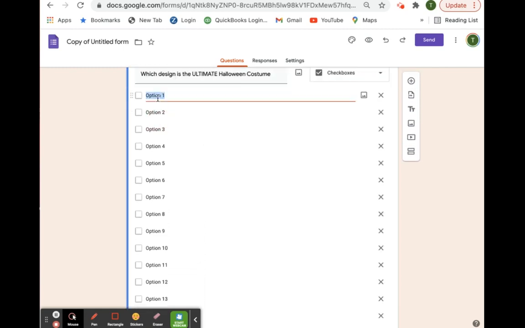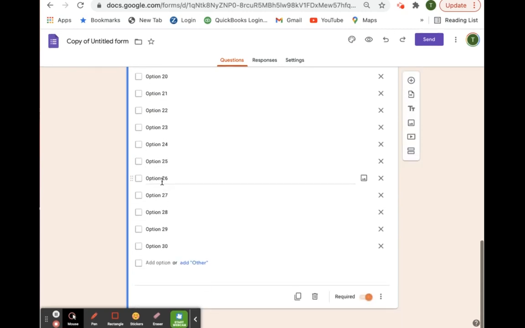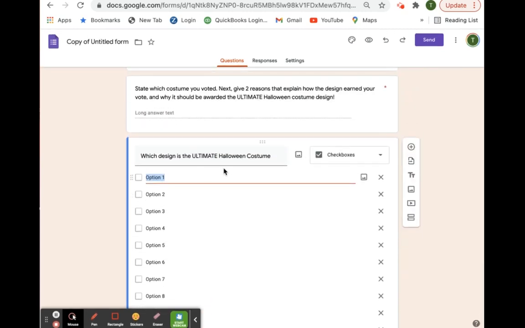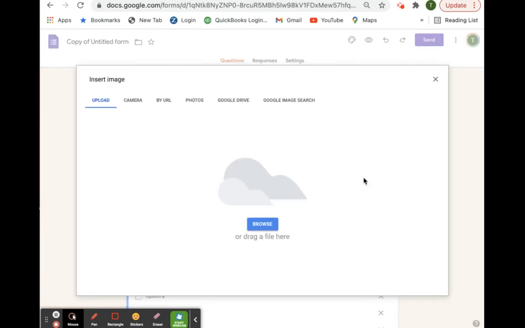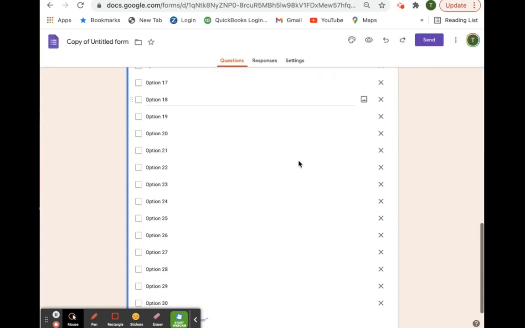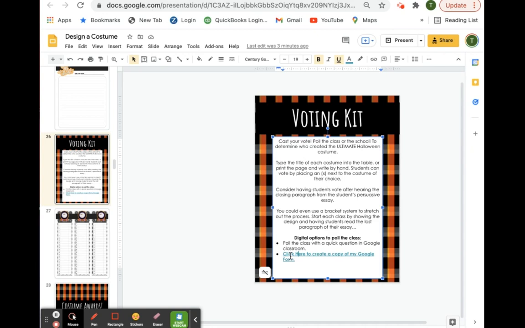And you go in here and you have the different titles or the students' names. Or my favorite option, if you have the time, or you could even have students add this, is to add the picture of your costume so they can actually see the image that they are voting on. But that is inside here. You simply just click on that link to access that voting form.